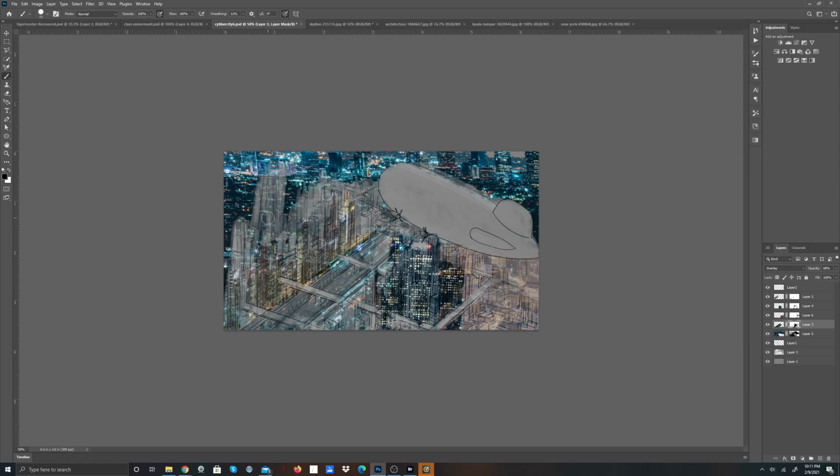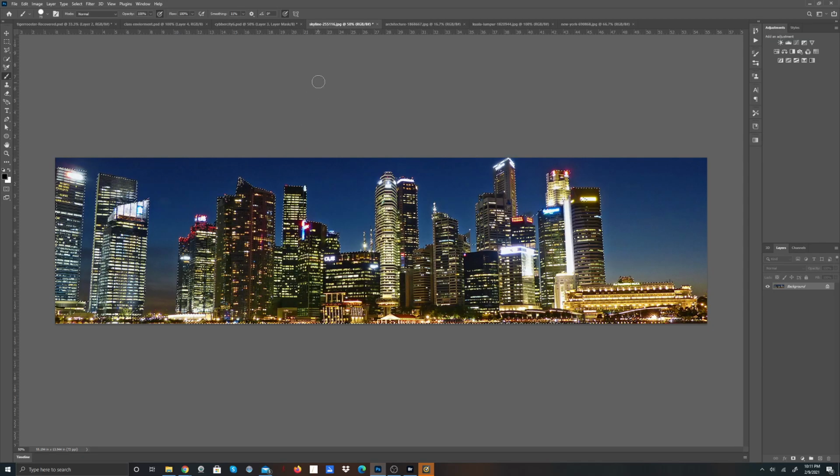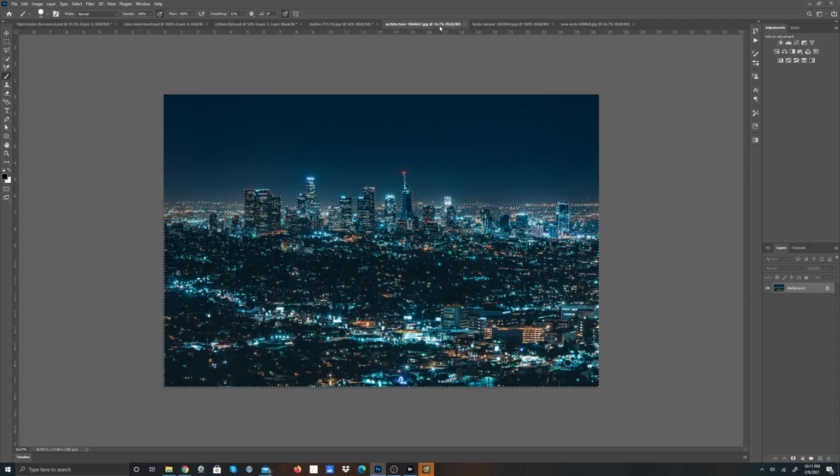So we got all these little buildings here we got to do something with. So let me see what I can do with those buildings. Actually, I like some of this stuff back here. So let me grab that one again. This one, actually, I like these buildings right here.